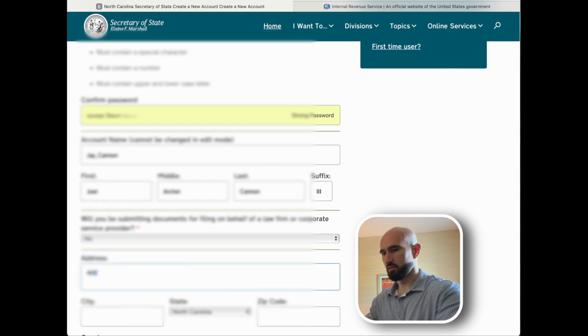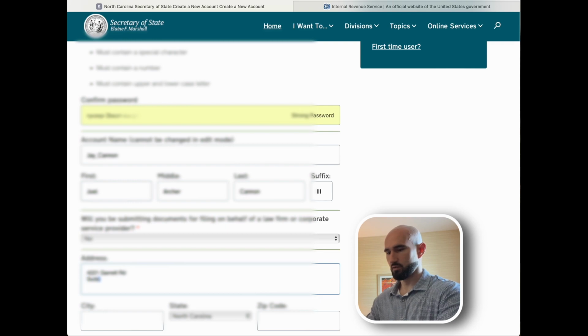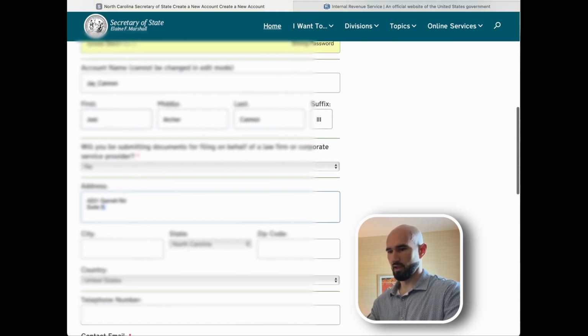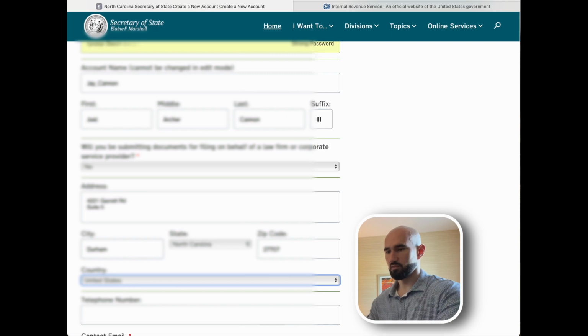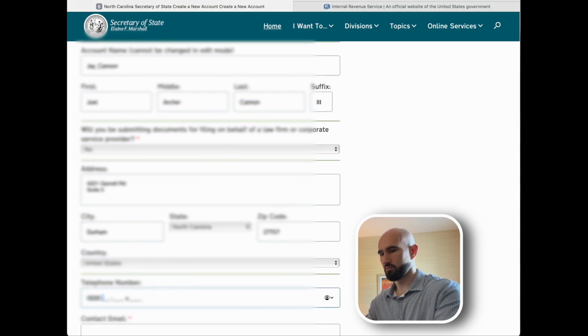The address of this business. You can use your house if you need to. Might be some tax benefits there. Talk to your accountant. I've got an office, so I'm going to use that. I don't know what the sub-zip code is, but let's leave it alone. Telephone number, I put my number in.